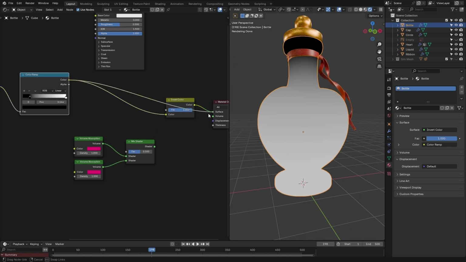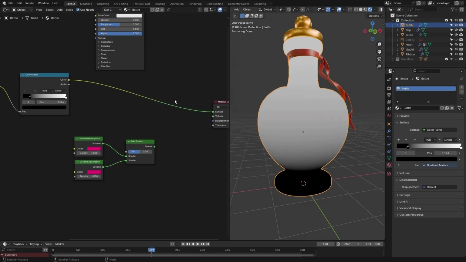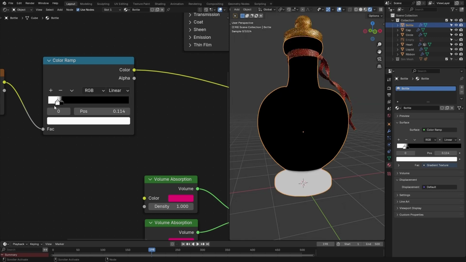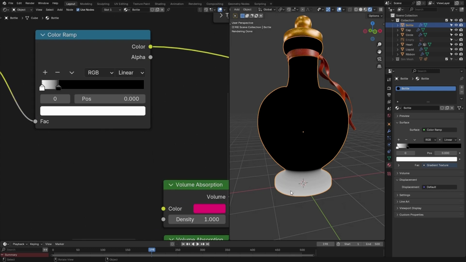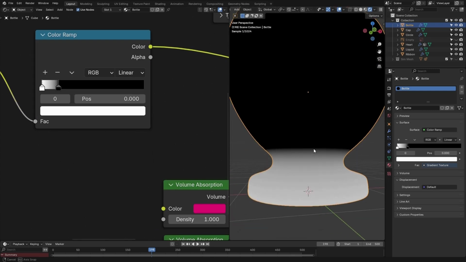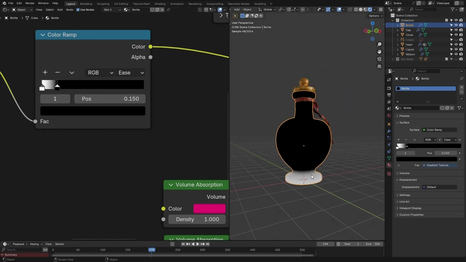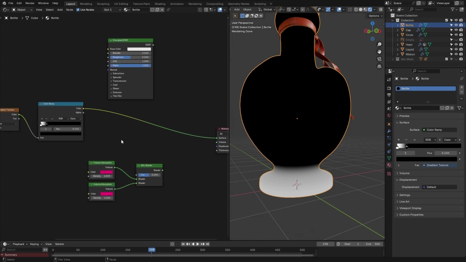But fewer nodes is better. So let's delete that and grab this white handle, push it all the way here, and that makes it inverted. Let's look really close. Push it maybe over here and change the linear up here to ease. Make the transition a bit smoother. All right, I'm going to use this color as a mask.